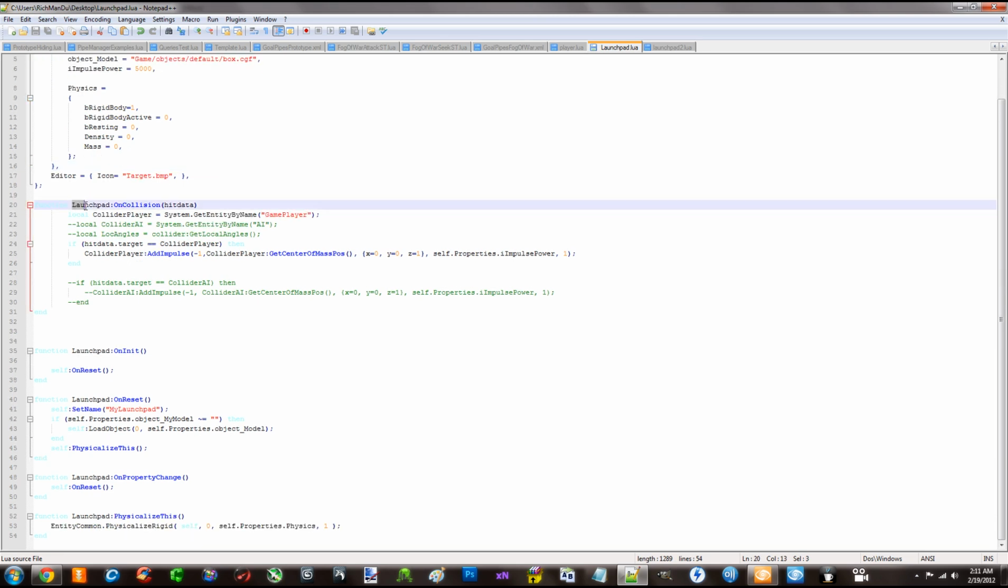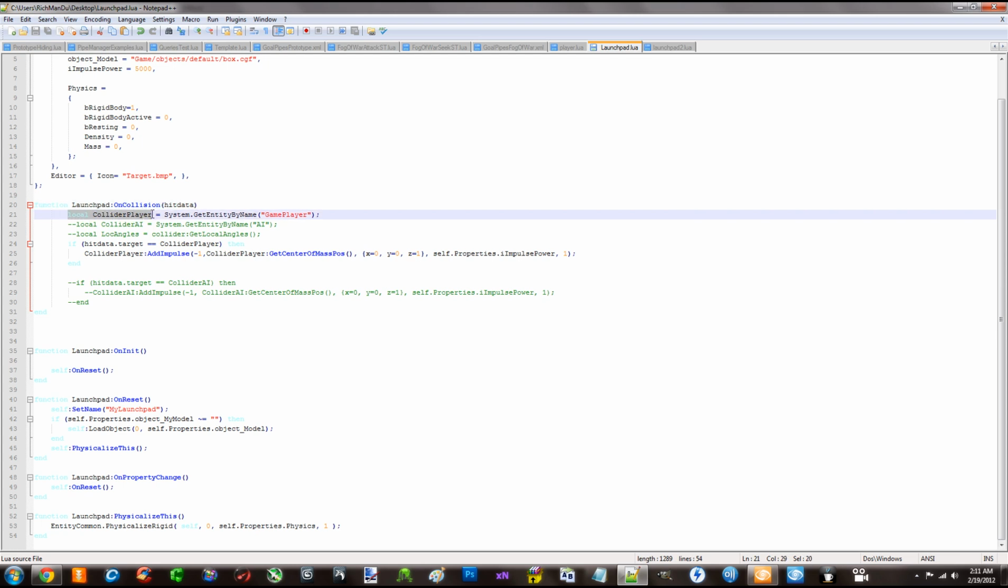The function Launchpad on collision hit data, with the hit data parameter, is in control of whenever a collision happens to this object. It stores the player inside of the local collider player variable, and then it checks if the thing colliding with the Launchpad is the player. If it is, it goes ahead and does the add impulse function, which shoots the player up in the positive z direction using this strength, which is the I impulse variable, which is 5,000. Then where to start the impulse, where the impulse happens on the player, I just put at the center of mass position.